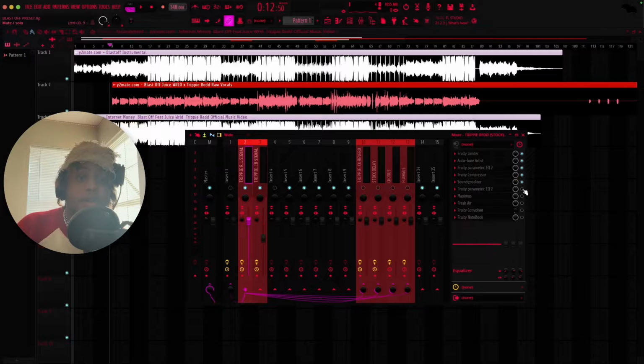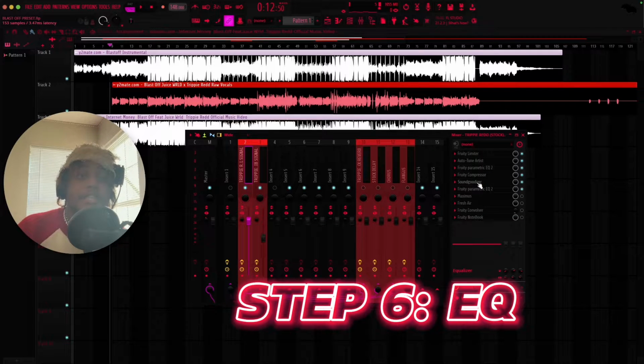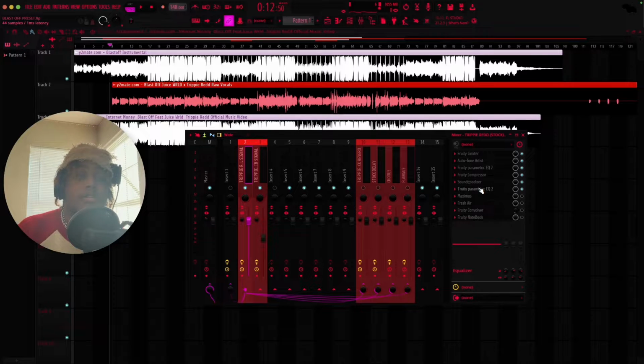So now moving on, another EQ. This other EQ is also just as needed as the first, because like I was saying, this vocal needed a lot of EQ.